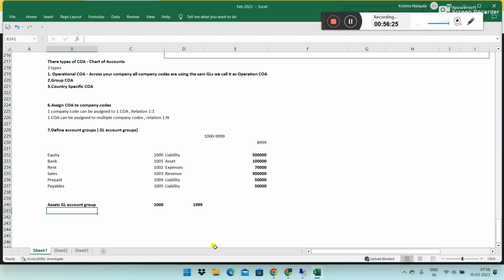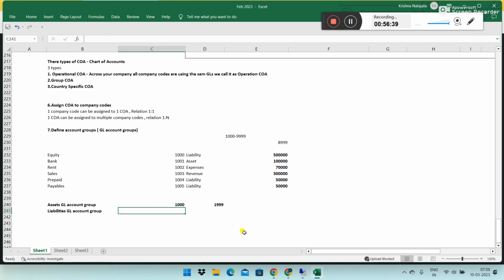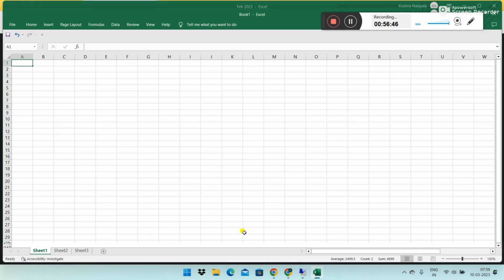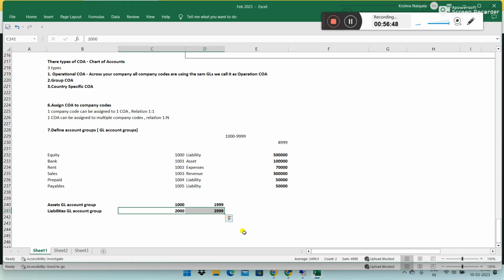Next we'll give one more number range interval for liabilities. One series is used. Next what series will come? Two, sir. Two series, right? 2000 to 2999, I name it as liabilities. So any GL account, if I see it in the two series, then there is no further confusion. Two series is dedicated only for liabilities, right? Yes, sir.